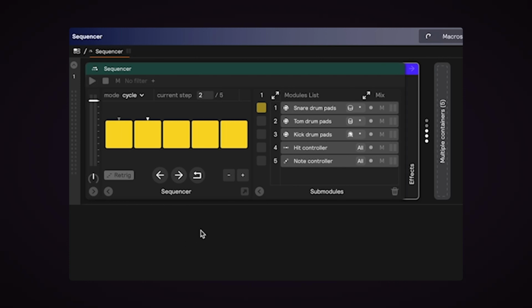but you can also navigate through the sequence using these 3 buttons. This goes to the next step. This goes to the previous step. And this resets to the beginning of the sequence. And you can see these 2 triangles move accordingly. Now, the next time I trigger the sequence, it's going to play the 4th step. And now you'll see that previously played step arrow move to the 4th step.